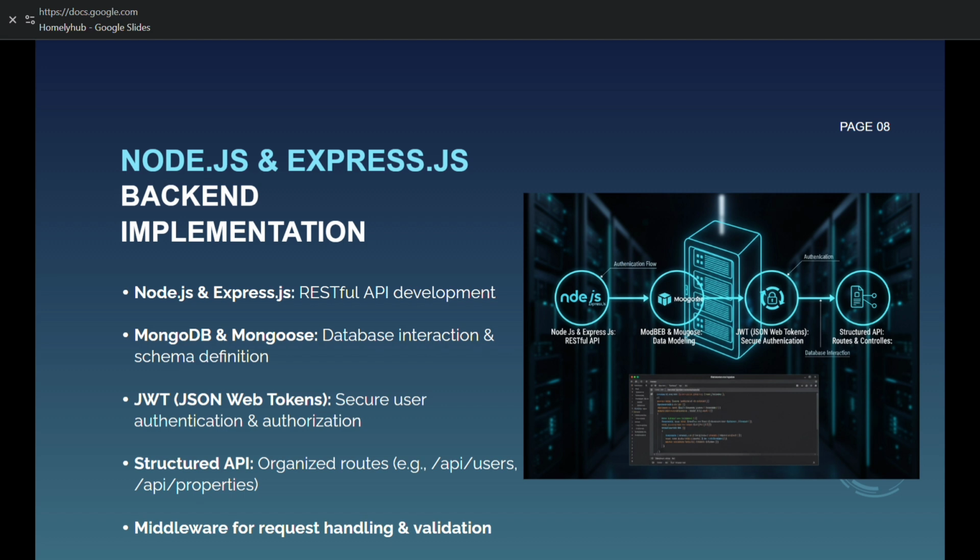Fourth, authentication and security. We implement JWT for authentication. When users log in, a token is generated and returned to the front end. Subsequent requests include this token, which is verified via middleware for secure access.